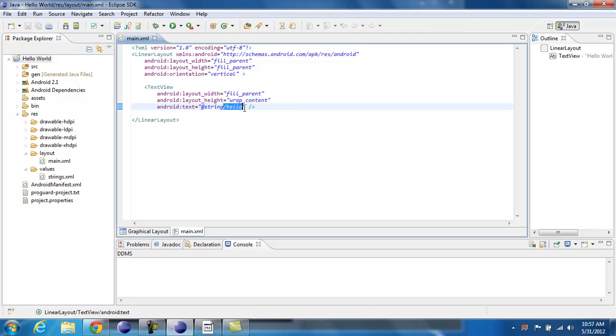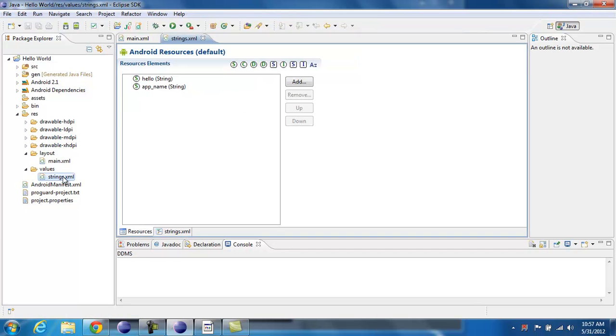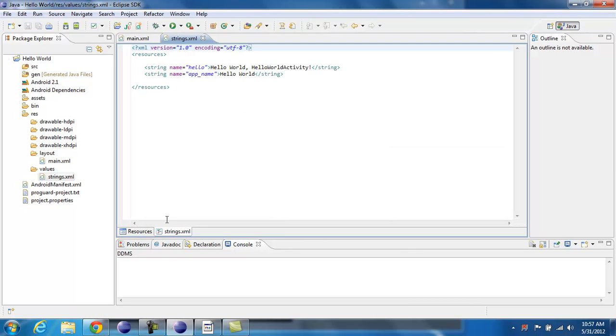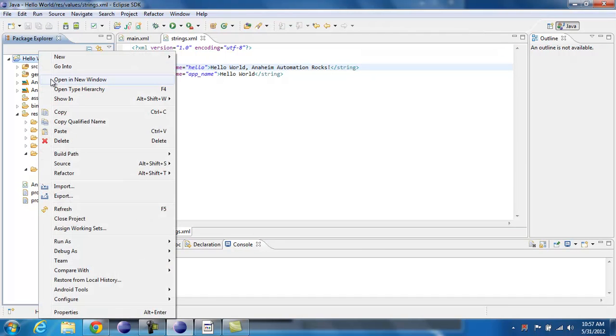And what hello means is the name of the string. So let's open up strings.xml, and you see name is hello and Hello World activity. That's exactly what our screen says. So let's go ahead and change this and put Anaheim Automation Rocks. So now let's go ahead and save this and run this app.